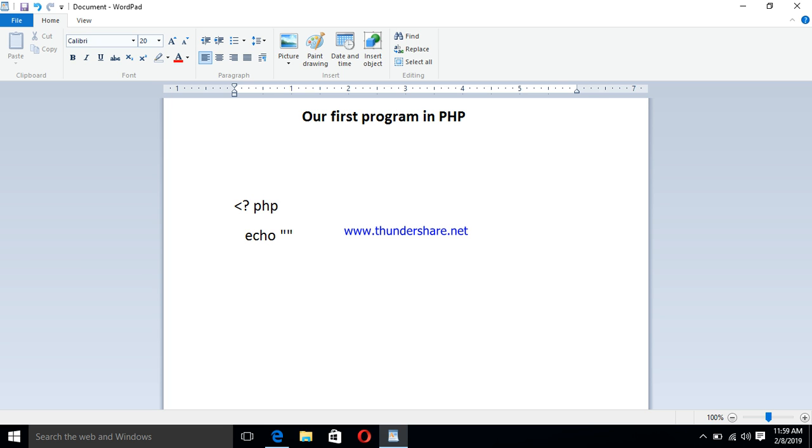Okay guys, between double quotes we will write what we want to print. For defining the size of our output we can use our HTML tags. We are using here h2, with the help of h2. I want to print welcome in PHP world, and it is closed with the semicolon of course.